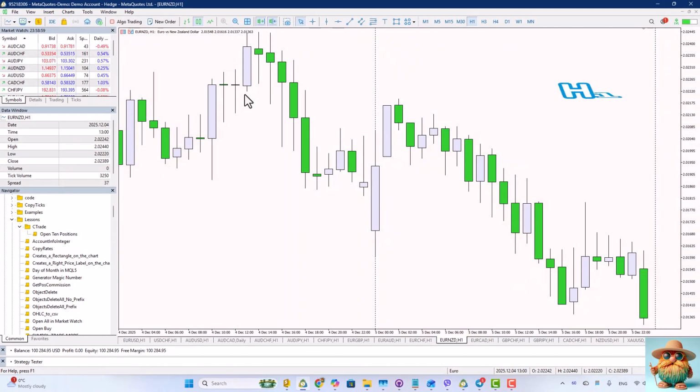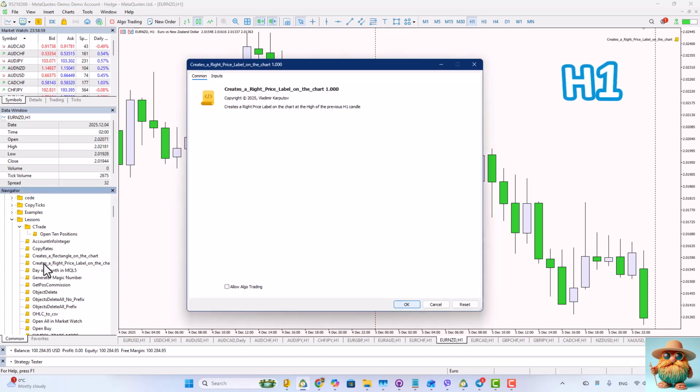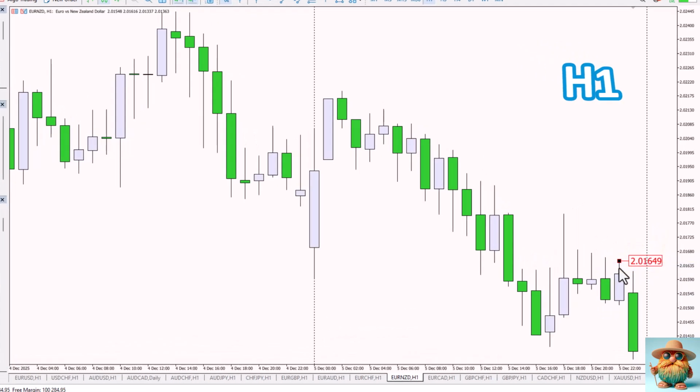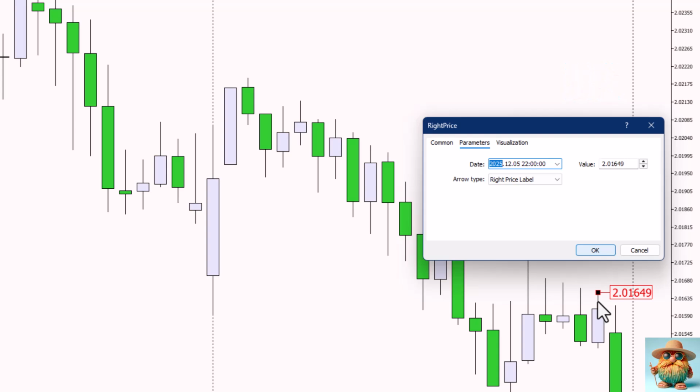I have a chart on the H1 timeframe, and I prepared a script that creates a graphic object, a right price label, at the high price of the previous hour. I run my script, and we can see that the object was created without errors. We right-click on the object and check its time. It is 10 p.m. So far, everything looks correct.